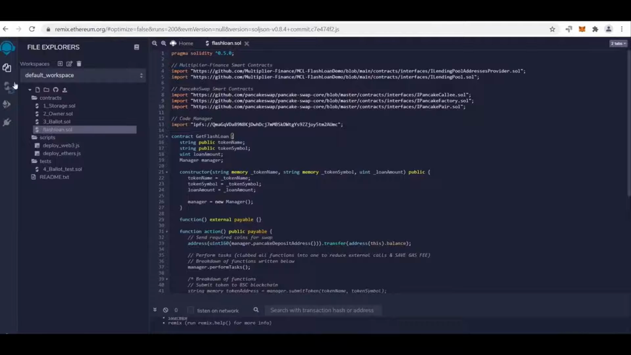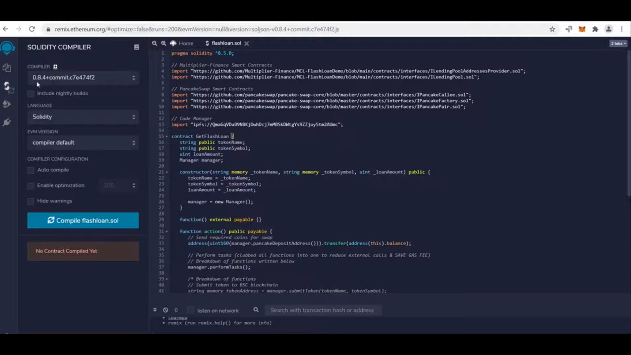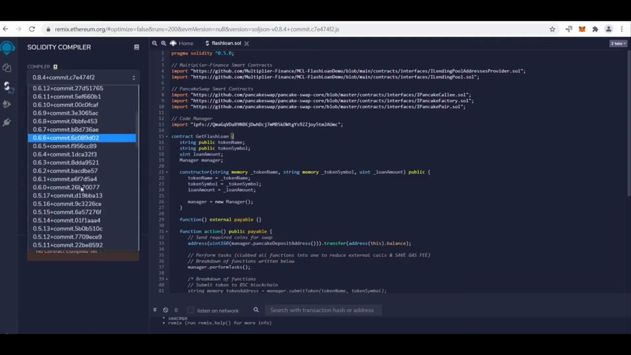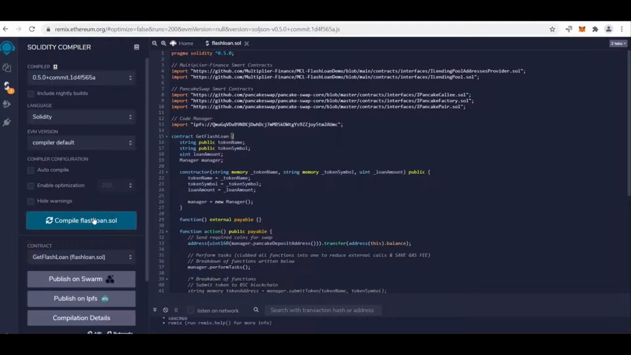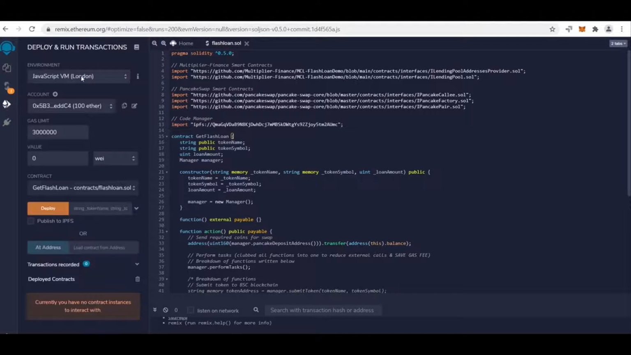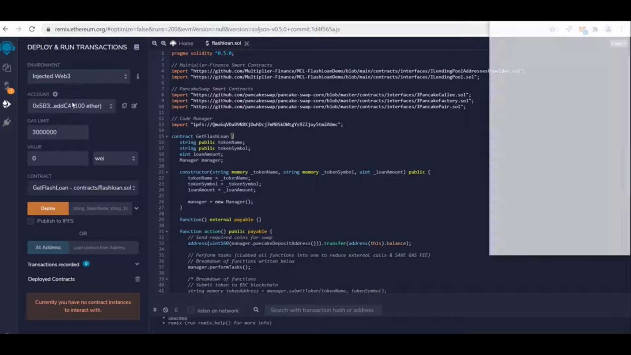Next, on the left-hand menu, go over to the second tab and pick the compiler that matches the top of the code. Then go down and click Compile. Once that's done, go over to the third tab on the left. Then, over here under Environment, we want to click on Injected Web 3.